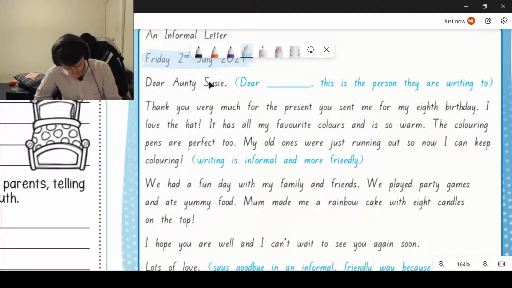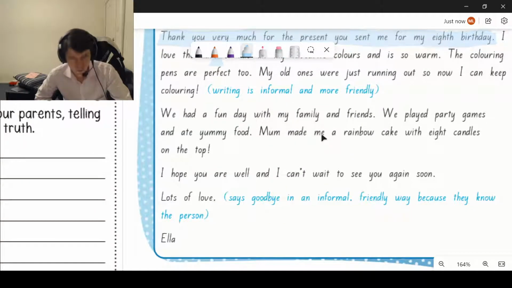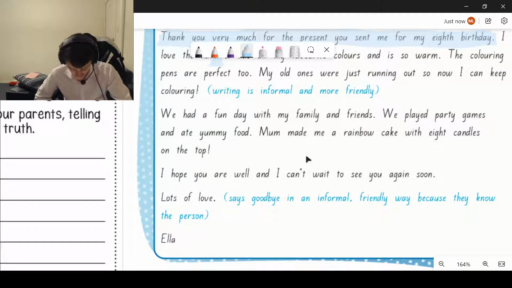So we have thank you very much for the present you sent me for my 8th birthday. There's the first sentence. So saying thank you for some presents. That's what this paragraph's going to be about. It says, I love the hat. Little things like exclamation marks are great. Shows that she really liked it. Or he. Favorite colors are so warm. Coloring pens are perfect too. So saying thank you for the presents. So this is an informal way of speaking. So it's more friendly than if she was writing to like a company that gave them something.